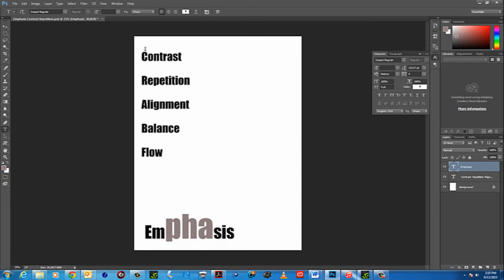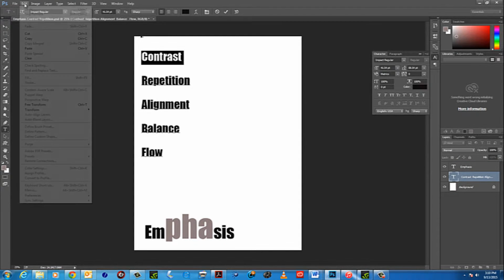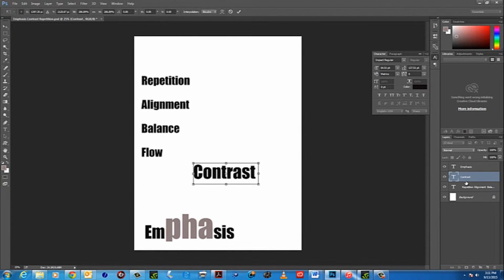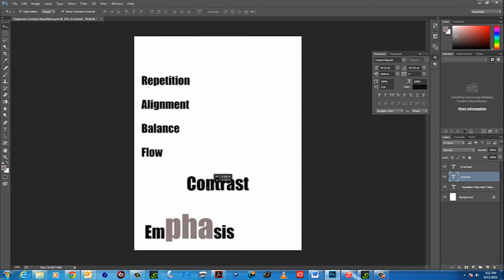Then the idea of contrast. I'm going to take contrast, cut it away from the group, go to the move tool, then go back to the T for type, click, so the cursor is flashing, and there's my contrast on its own layer. And as you can see, each time I do that, the layer itself becomes named the term.